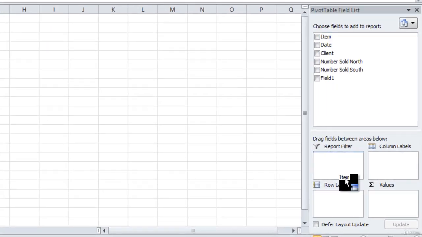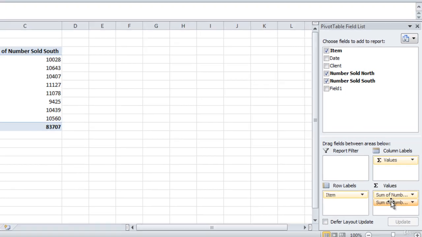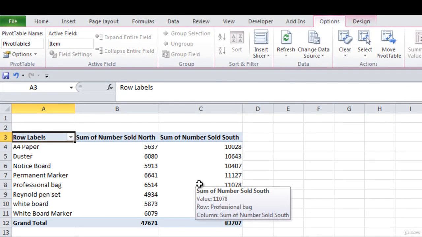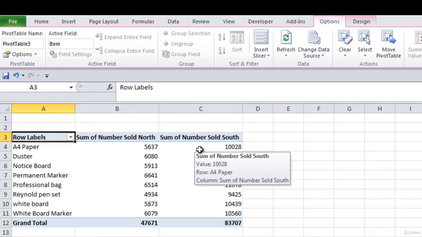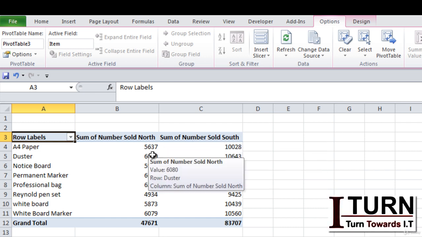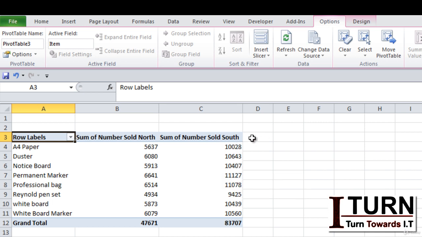So I am taking item in the row option, number sold north and number sold south. Now there is one thing that I want to know. You may see the trend that sales of north is not greater than sales of south, meaning sales of south is quite higher as compared to sales of north. So I'm interested in knowing the difference, and I want to show that difference in this report also. So I need to add an extra field, and that has to be a calculated field, which tells me the difference of south and north sales.